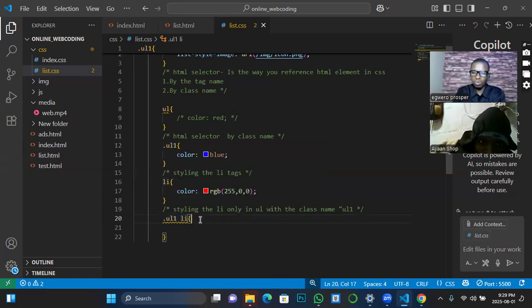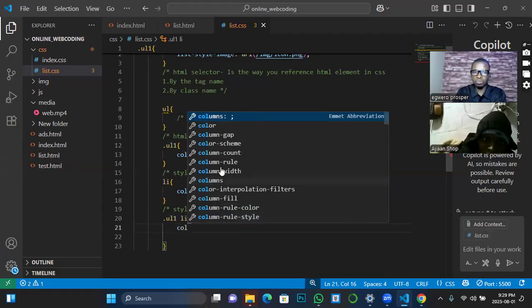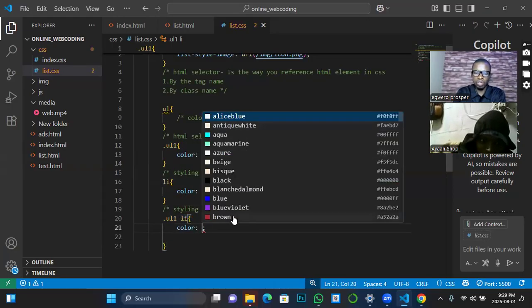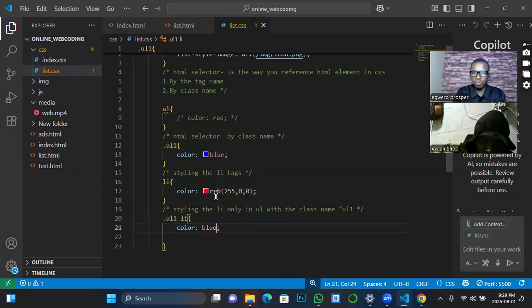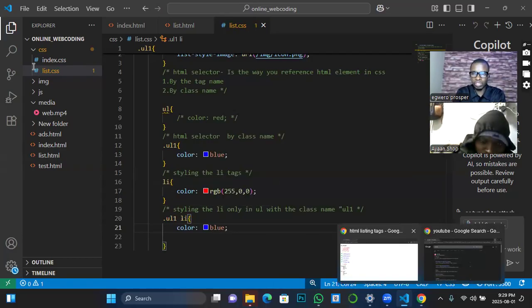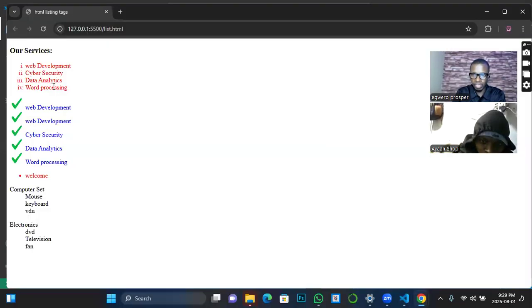So if I do color now, just watch what we have on. If I do color and I say what? Blue. Now, if I go back to the page, you can see that what? It has changed, this LI. Now it's formatted only this LI. Because there are LI here, there are LI here, but these ones, you selected this one with the parent. Is that clear?